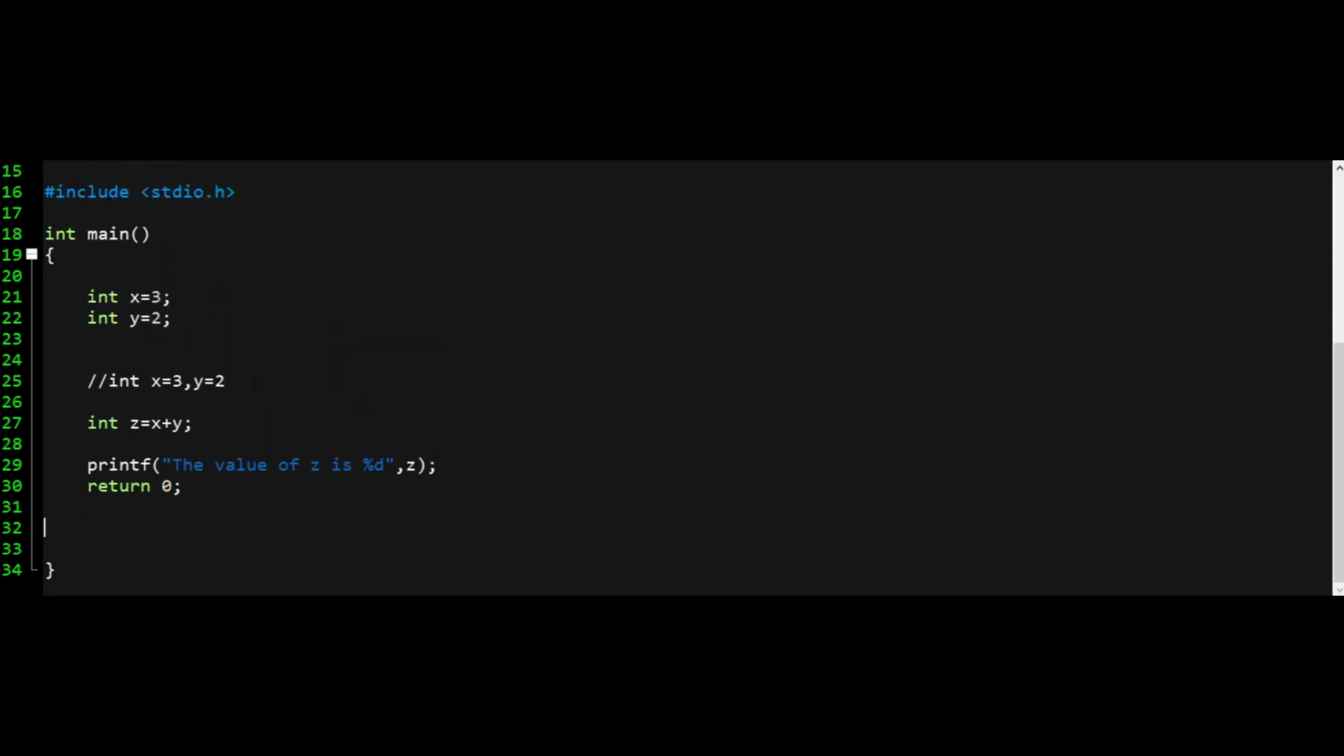So this is my program. I'm declaring x to be 3, declaring y to be 2, and I'm declaring z to be the sum of x and y, and then I'm printing the value of z is %d, and I'm declaring that to be z.